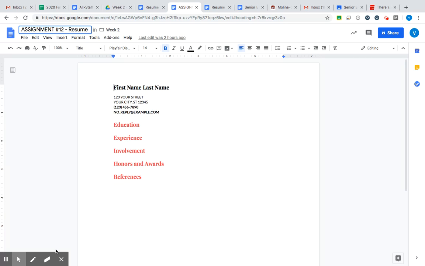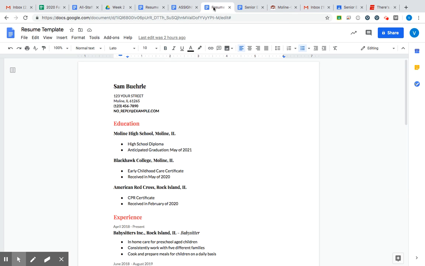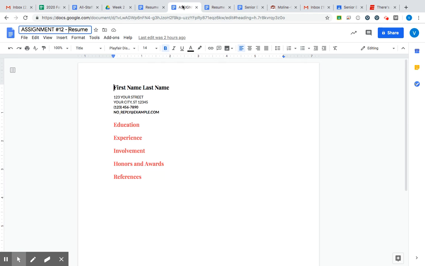So if you have questions, let your teacher know. Otherwise, good luck. Try your best and ask any questions that you have, whether it's, does this order look right? Does this format look okay? It doesn't need to necessarily look exactly like our template, but we want it to be organized. We want it to be cohesive. We want it to have the different things stick out so you can get that job that you're shooting for. So good luck and keep it up.